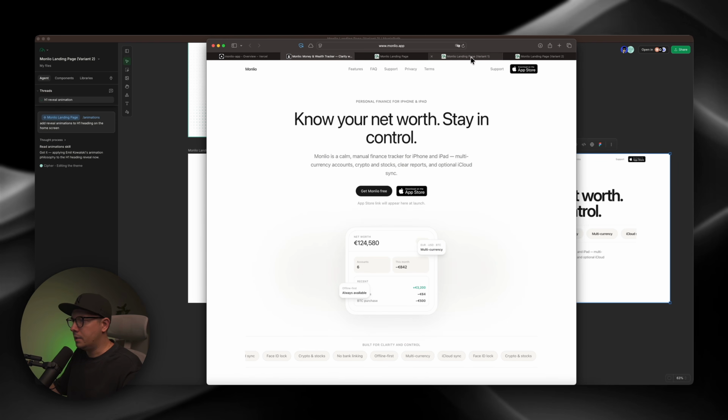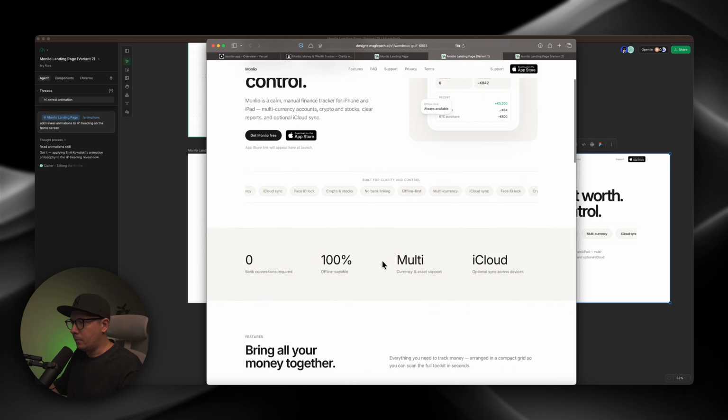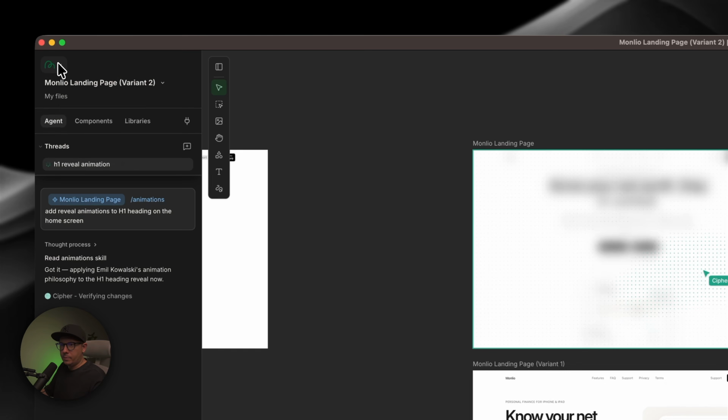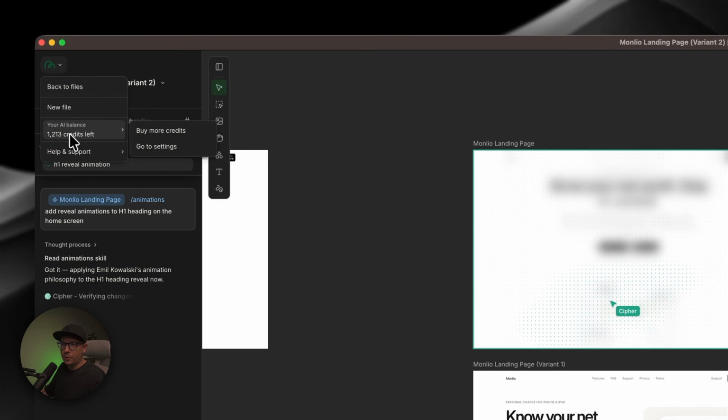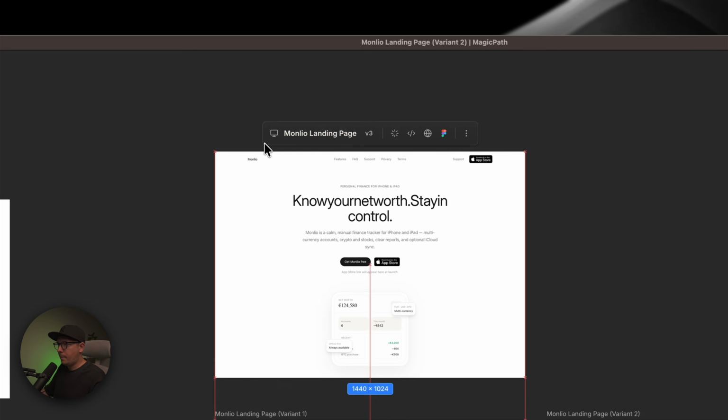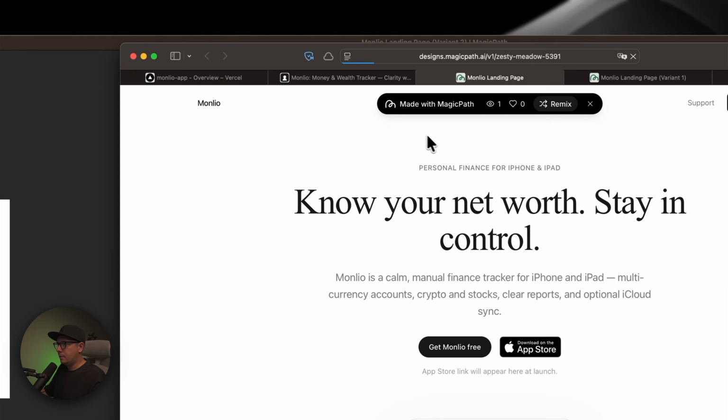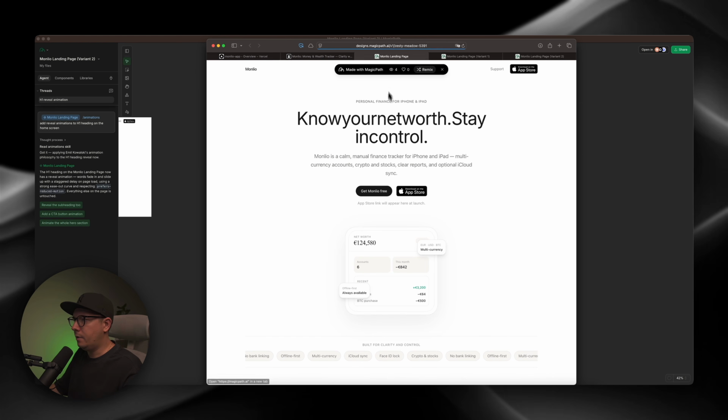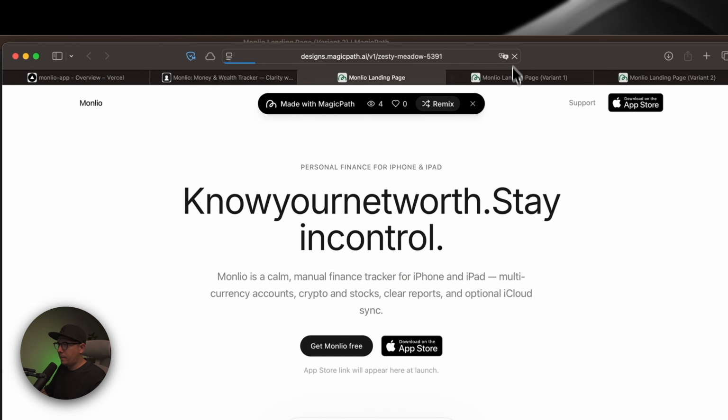Yep. Oh, the second one. Yeah, pretty cool, right? And let's go back to tokens. And as you can see, we burned some tokens already because we did these updates. And let's check out the animations. Yep, here are the animations. Well, really simple ones, but they're here, right?